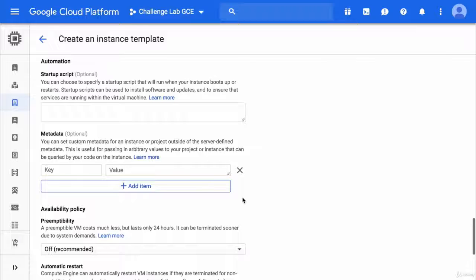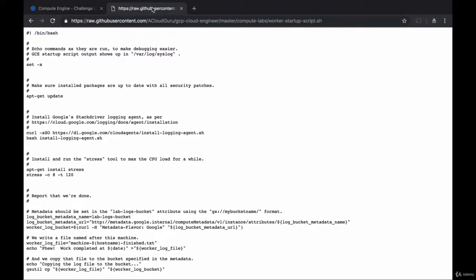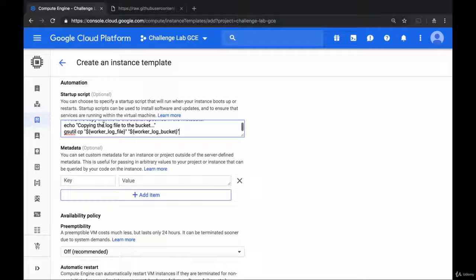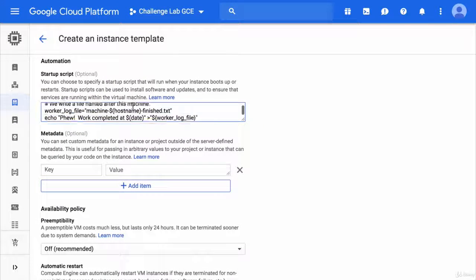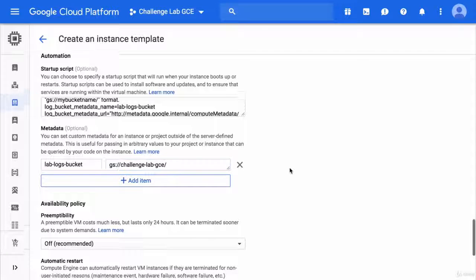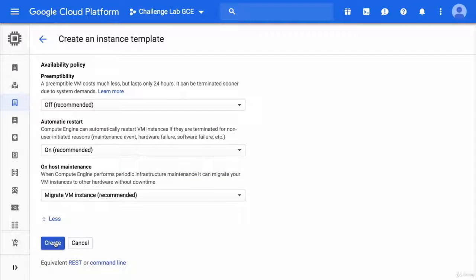Scrolling down a bit, here's where we need the startup script. So we can select and copy that and paste it in. And like before, we'll get the metadata key name from the script, which is lab-logs-bucket, and set it to the path for our bucket. That's all we need to set for now, so we can press Create.